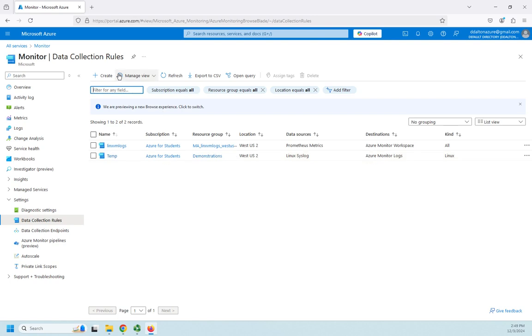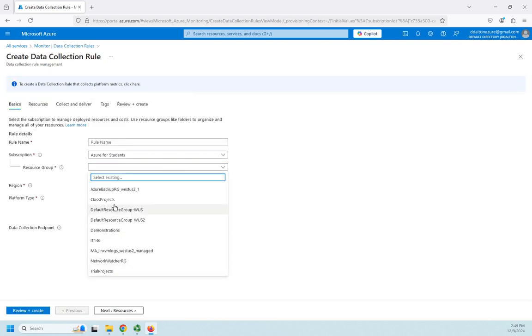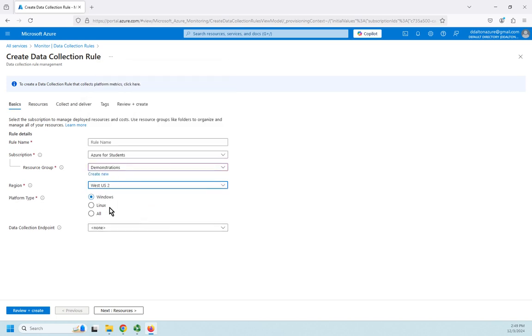So here's how we do this. We create a data collector rule. And again, I'm going to do the same thing. I'm not actually going to save it. I'm West US 2 for my demonstrations. Platform type, I can choose Windows, Linux, all, and then data collector endpoint if needed. So you don't always need to use a data collector endpoint. Notice what it says here is optional for collecting Windows event logs, Linux syslogs, or performance counters. If you want to capture anything else, you've got to have it.